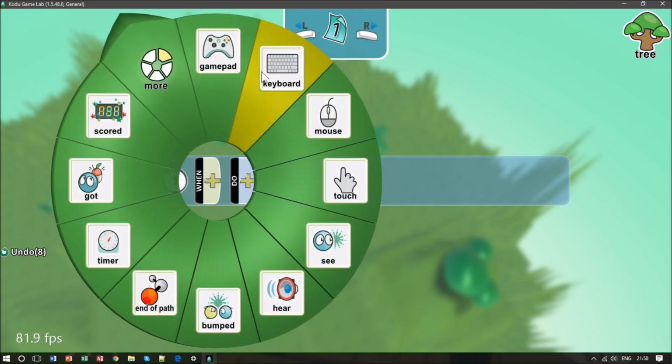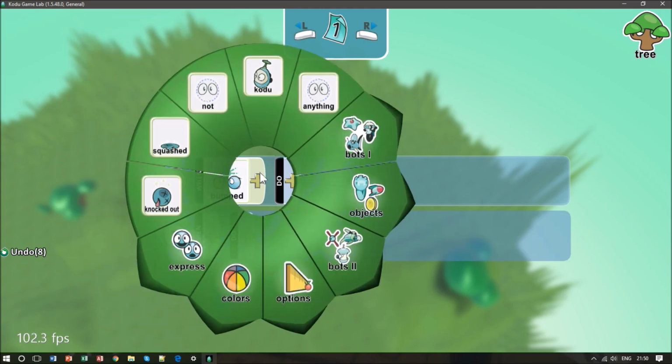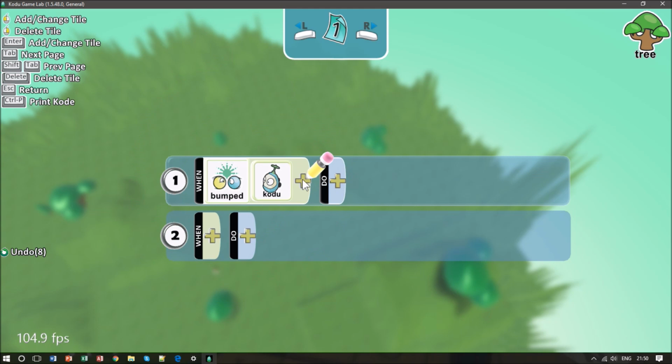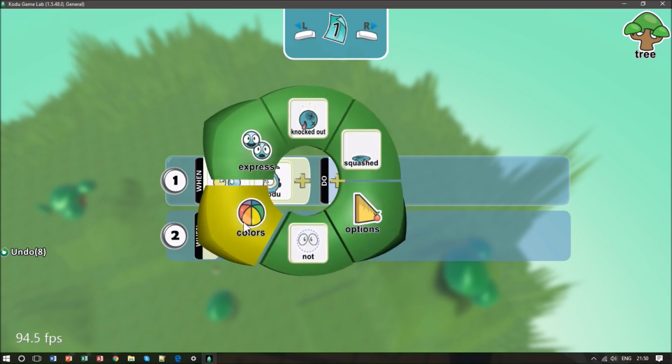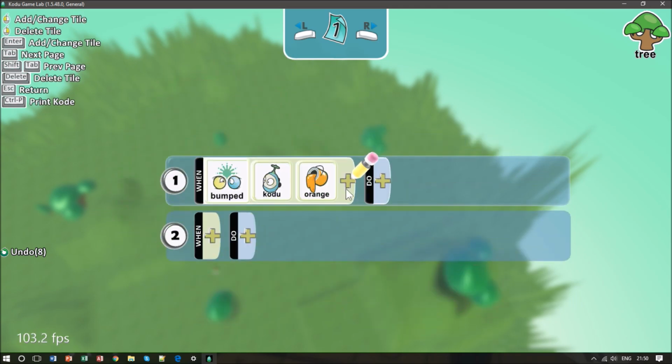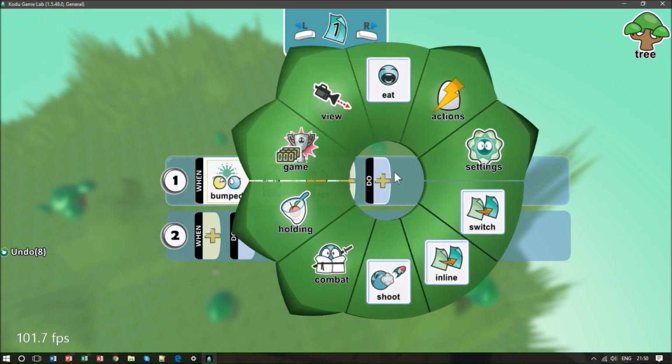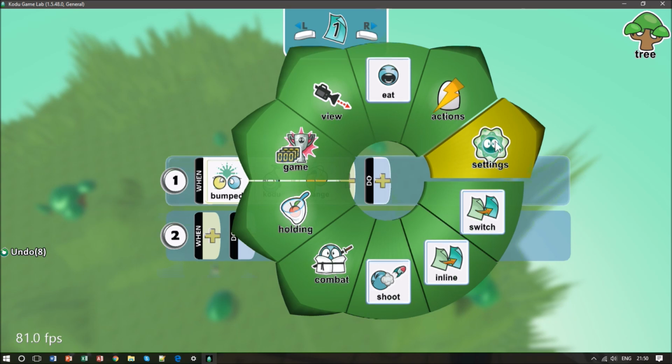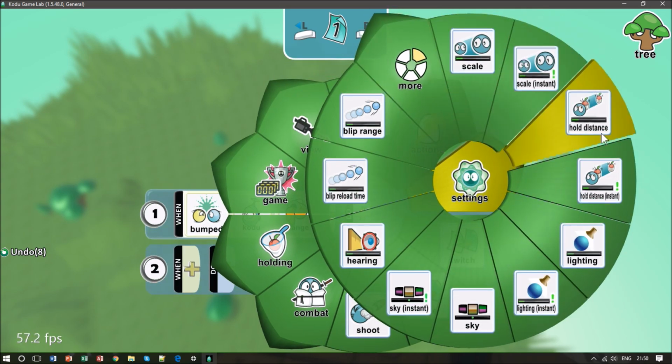So when bumped into Kodu, and we're going to specify the color so that if there are two Kodus in the game, then it's just going to take the orange Kodu. Then we're going to make it settings. Wait.